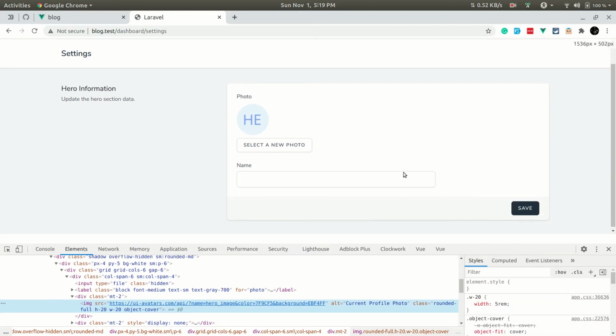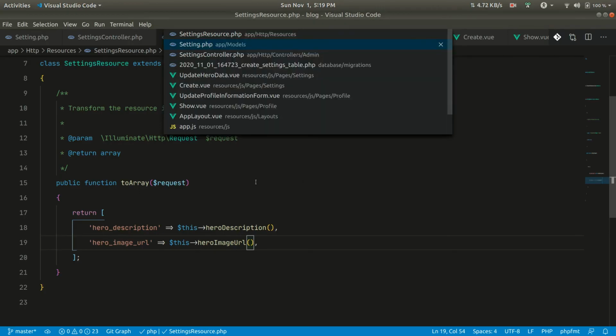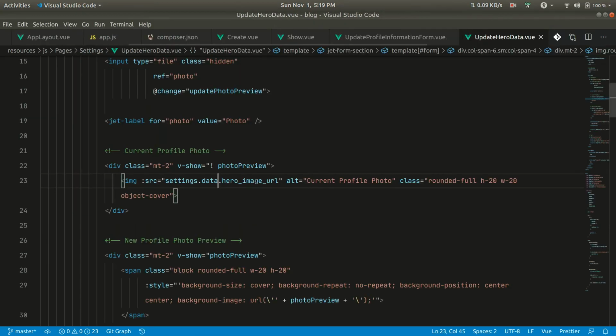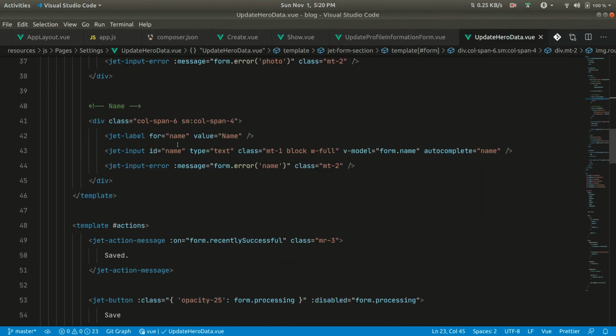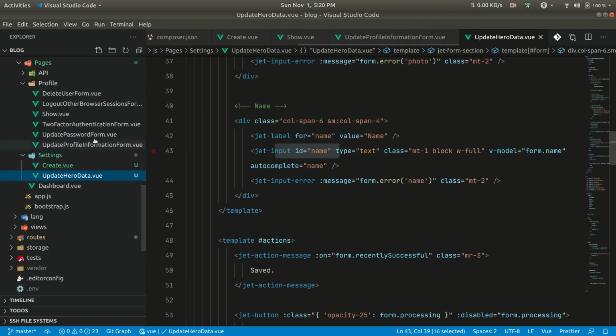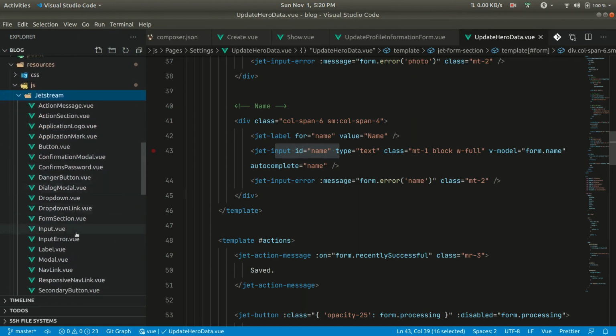Okay, we have done this. Now instead of this name, we want description over here. So if we go here in the update hero data component, we can see that information over here. Jetstream doesn't have the text area component, so let us create one. If we go here in the Jetstream, there is this input component for that, input one.